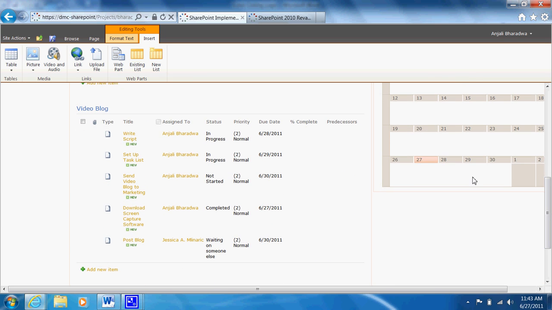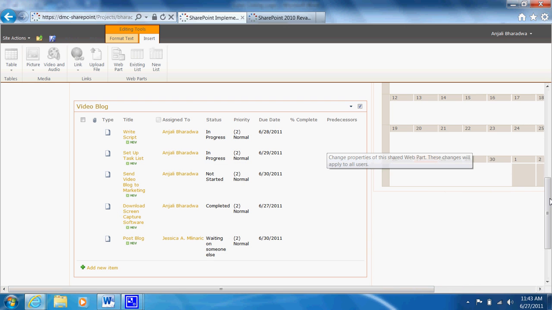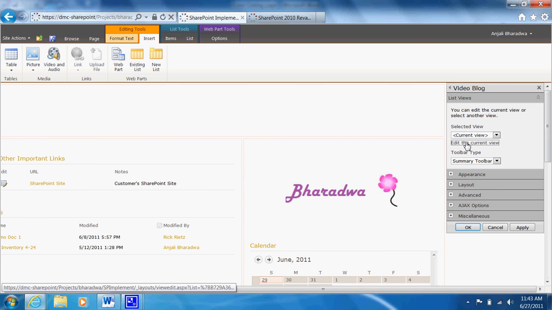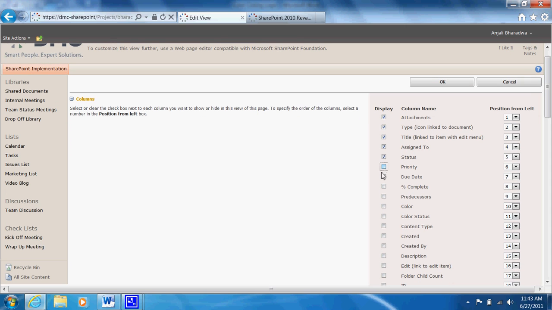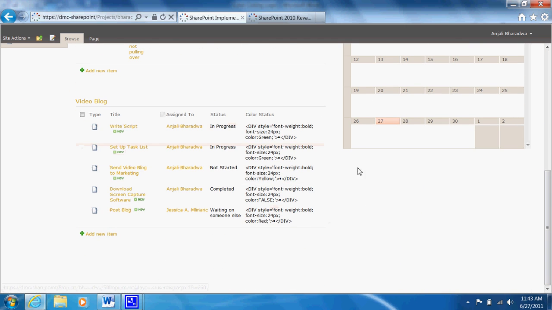You will have to edit the properties of this web part so that you can see the right fields. So here we're going to edit the current view, and make sure that we don't have the ones that we aren't interested in. The one that I am interested in is the color status. So we'll hit OK there. Now you can see the color status is returning that information just like it did in here.